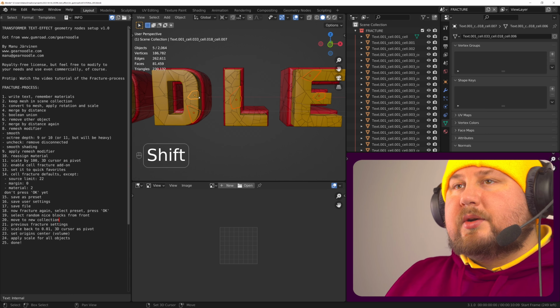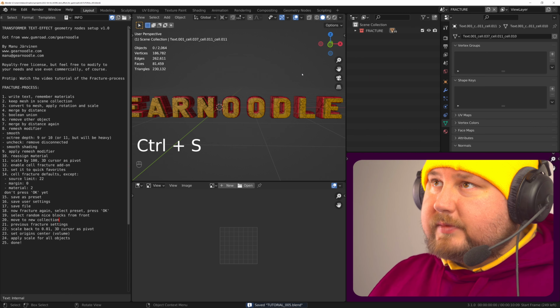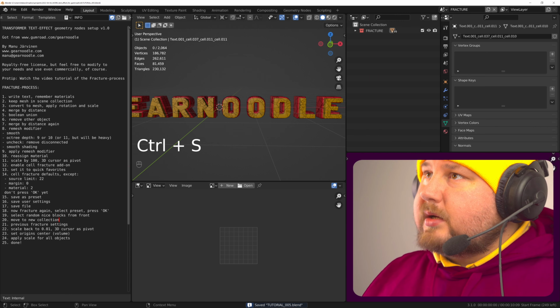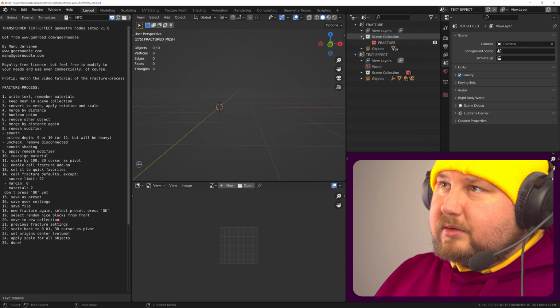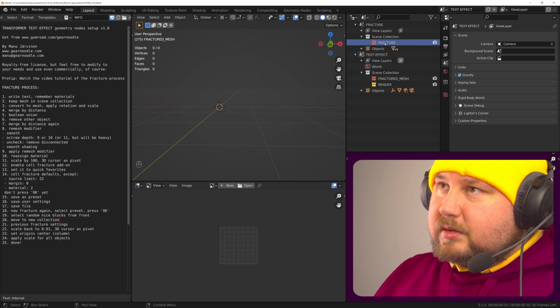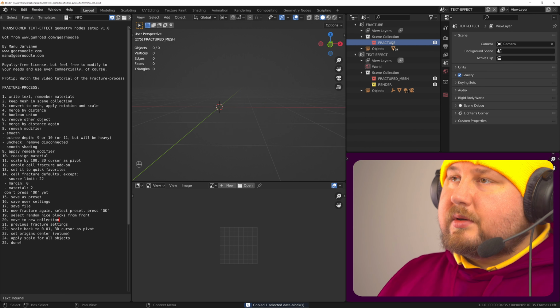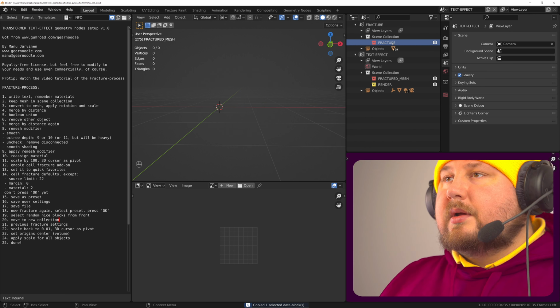Now, when the fracture thing is done and you have saved your file, go to the scene tab drop down menu, and select text effect, and in here select display mode, select scenes and go to here and copy the fracture collection and put it to here in the text effect scene and paste it there. So now we get the meshes into the other scene.